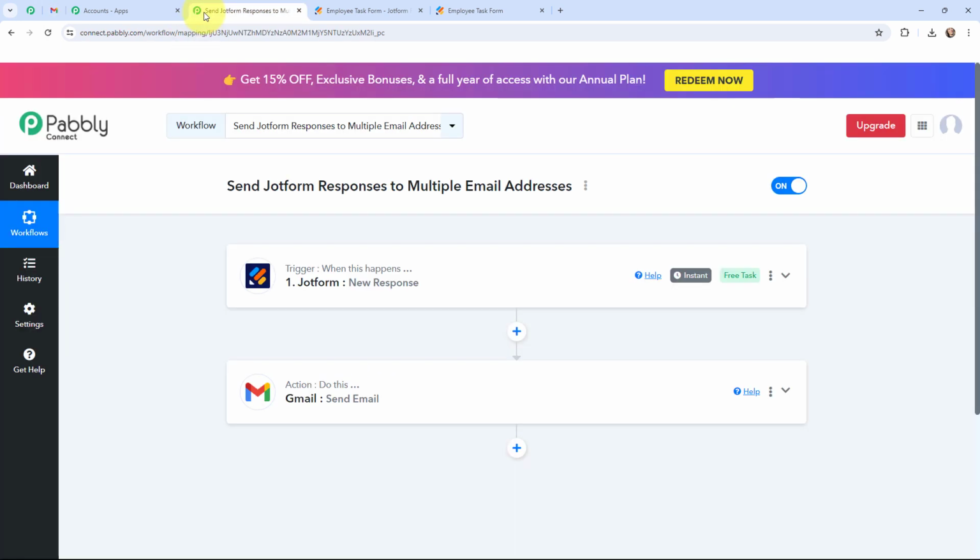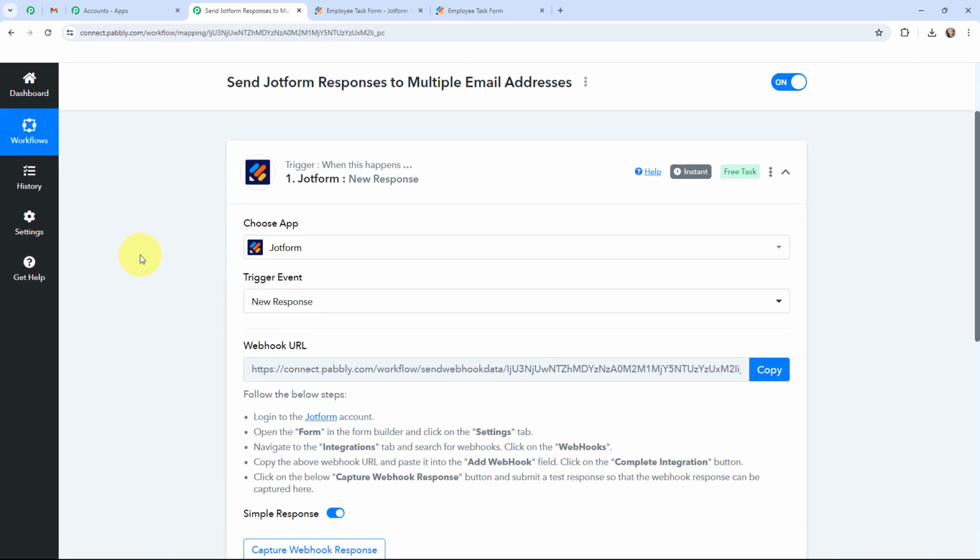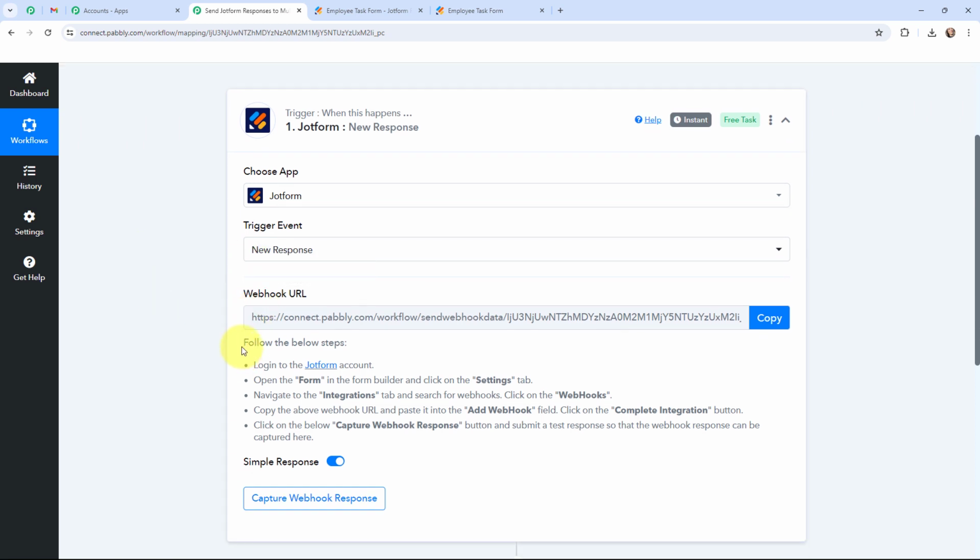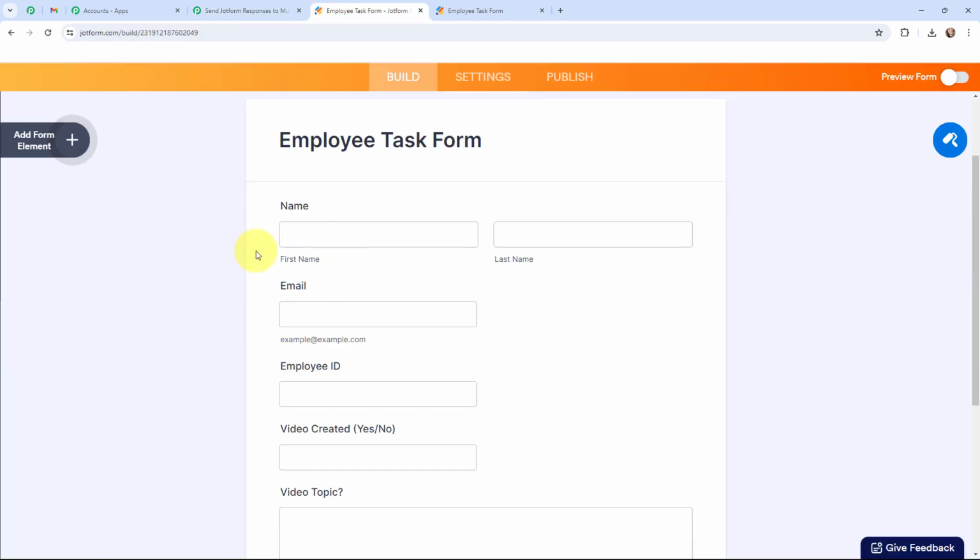So over here in Pabbly Connect, firstly I need to establish a connection between Jotform and Pabbly Connect. In order to do that, I will go to this trigger window, and over here you can see that a webhook URL is given, and along with that a help desk is given. So read this help desk given below carefully, because this webhook URL is going to act as a bridge to connect your Jotform with Pabbly Connect.